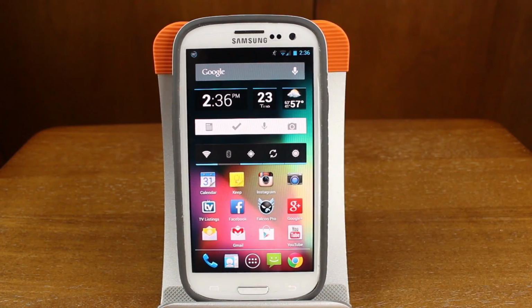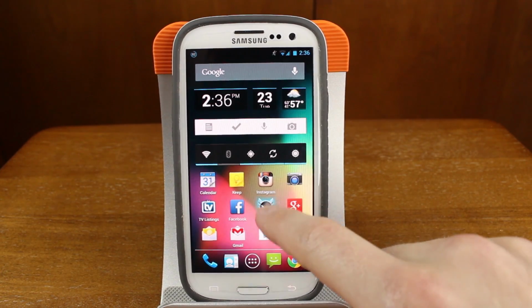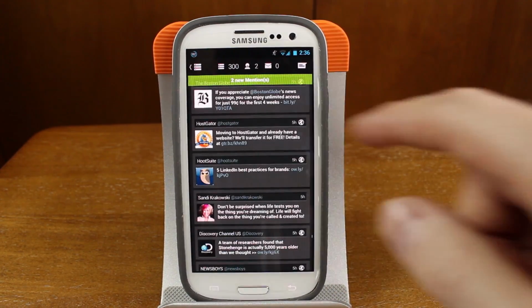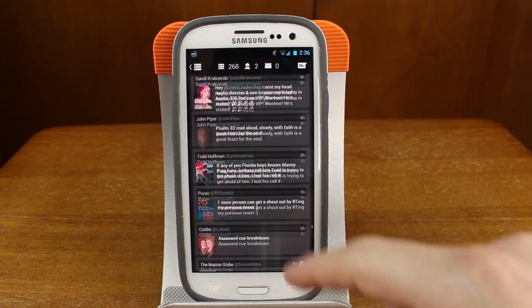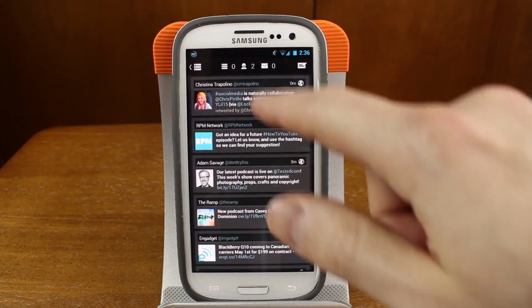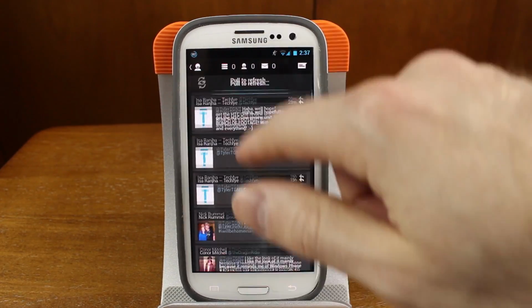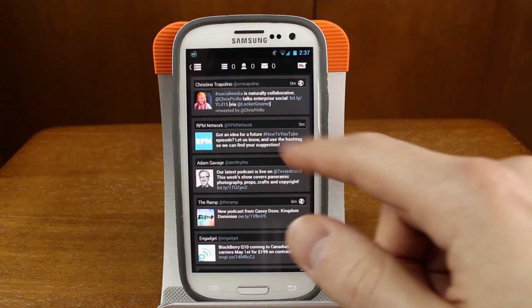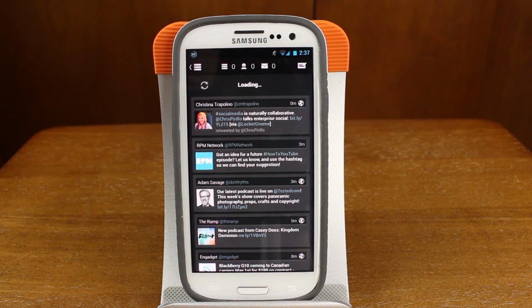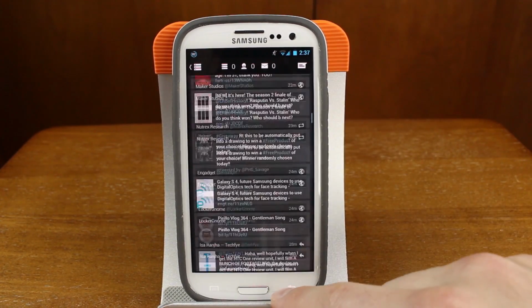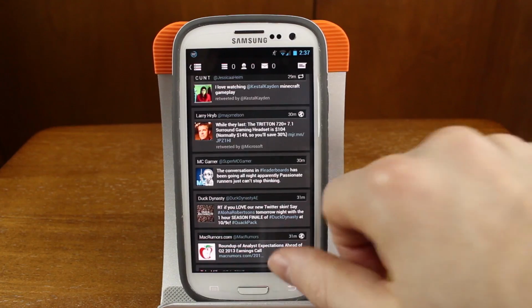Then I have Falcon Pro, which is the Twitter client I prefer to use. I'm pretty sure I reviewed it on this channel, and I did use Carbon for a while, but it kept crashing on me, so I just decided, you know what, I'm going to uninstall it. It crashed on me twice, kept trying to install it, didn't work, so I'm still using Falcon Pro. It would be nice if it had multi-user support, but it does not. Hopefully that comes in a future update.